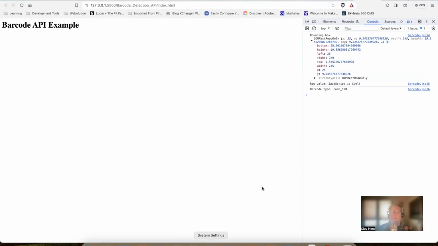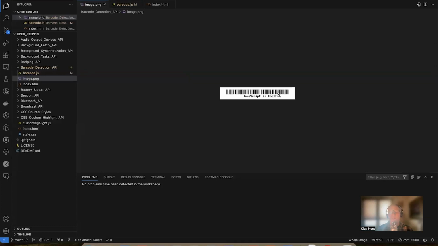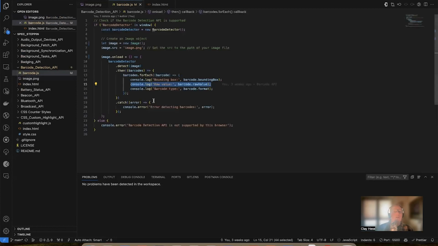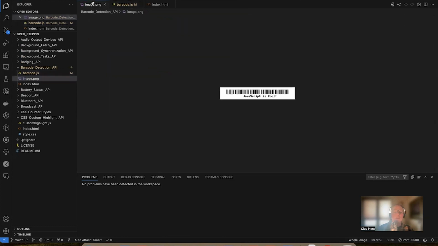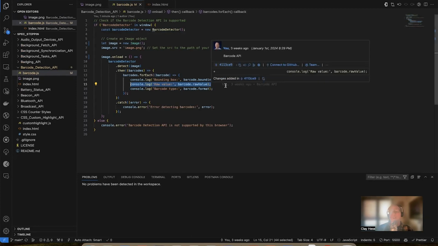That's one where, as you can see, I've grabbed JavaScript is cool, which is the text that is in my image. It's not grabbing my text, it's grabbing the text that's embedded within my UPC. So that's the value of my UPC code. If I didn't have on the image the text JavaScript is cool, then it would still show JavaScript is cool as the raw value. I just put that on the image so you could see what's in the UPC code.